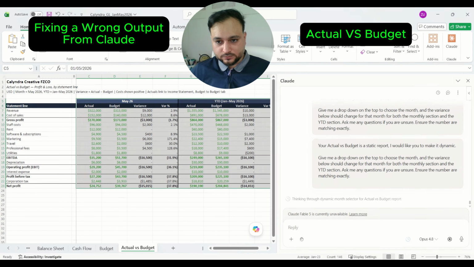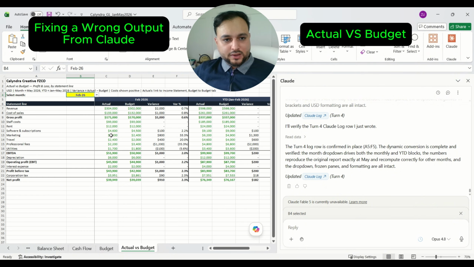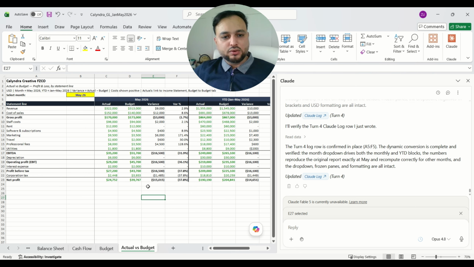Let's do this one. All right, guys, so now we have a drop down and this report is completely dynamic. As you can see, it is changing with our drop down. This is exactly what I was looking for. So now we're good to go. This step is done. Now we have the three statement model, we have the budget, we have the actual versus budget. Now let's convert this into a management pack.